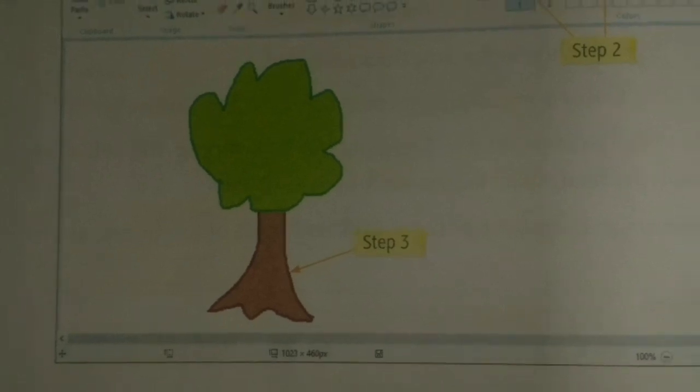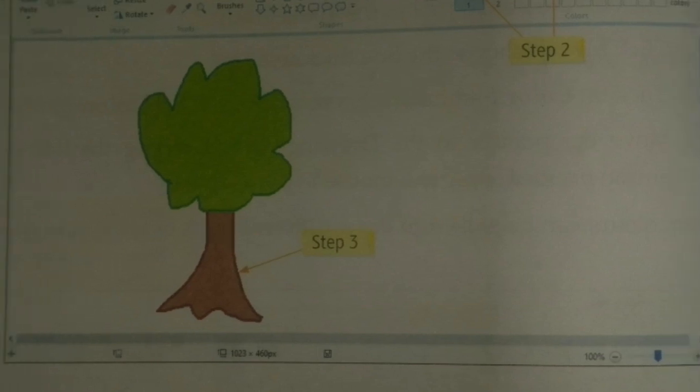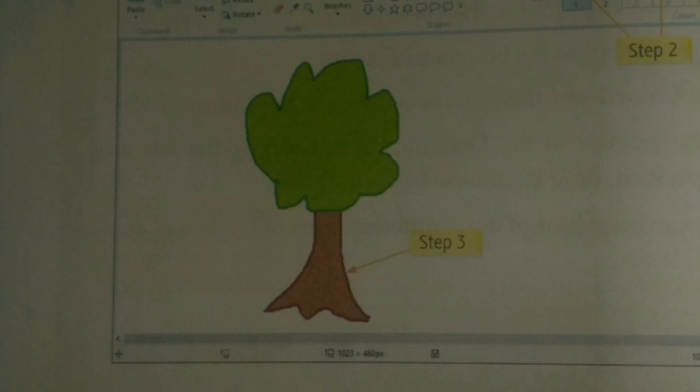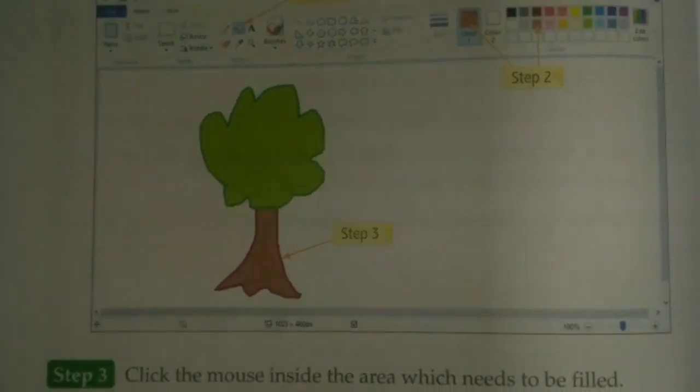Then step 2, click on color 1 and choose a color in the color group. Then step 3, click the mouse inside the area which needs to be filled. And repeat step 2 and step 3 to fill different parts of the tree.